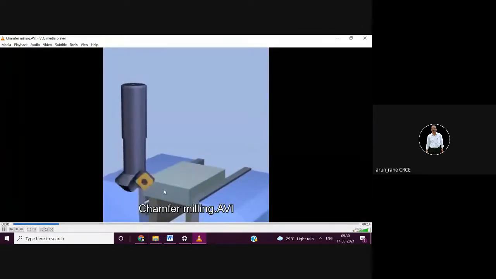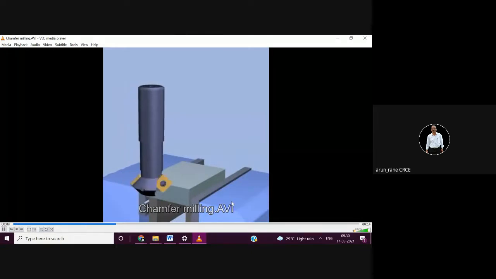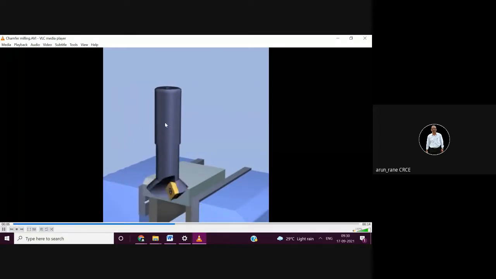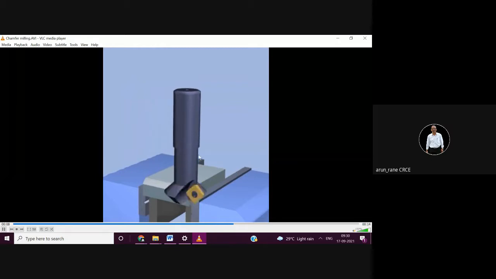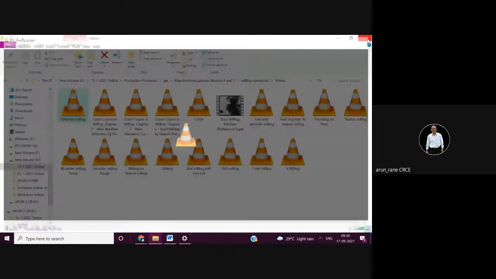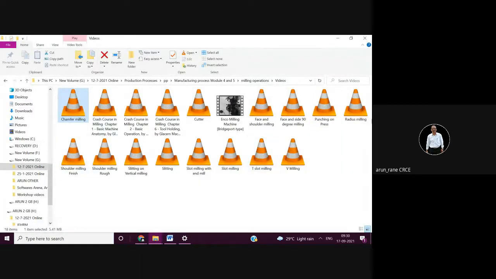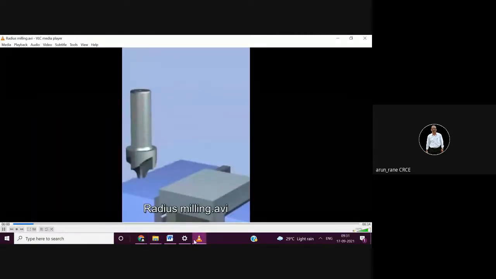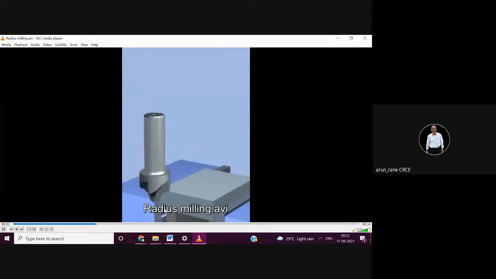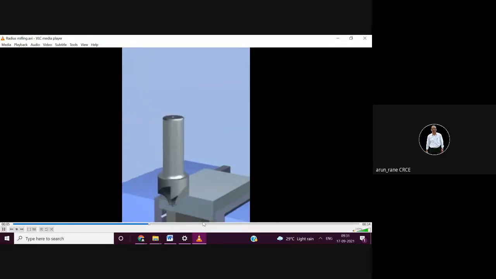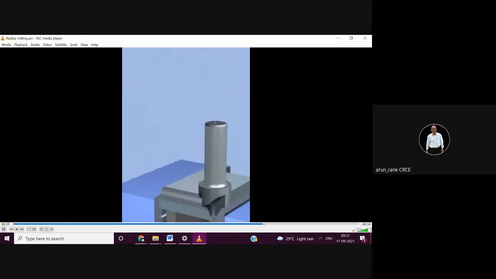This is chamfer milling. Again, these are all milling cutters, and this is all a vertical milling machine. This is called the vise, in which the component is held. These are all forming operations. This is radius milling. So if you want to have a convex radius, then you have to go for a concave end mill.